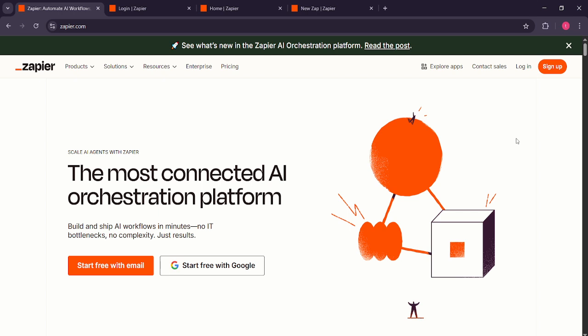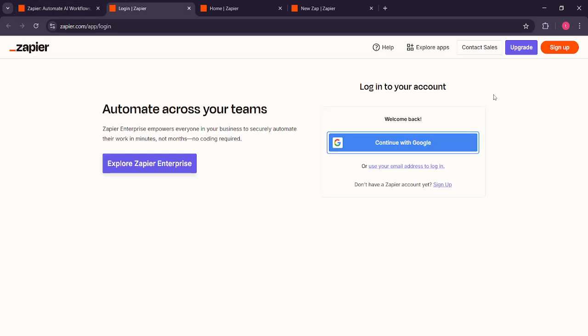First, what you need to do is head over to the Zapier website. If you're not logged in, go to the top right corner of the page and click on the login button. For the quickest access, use your Google account credentials. It's a seamless way to get started.